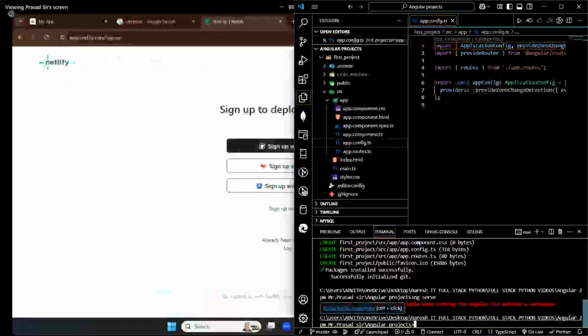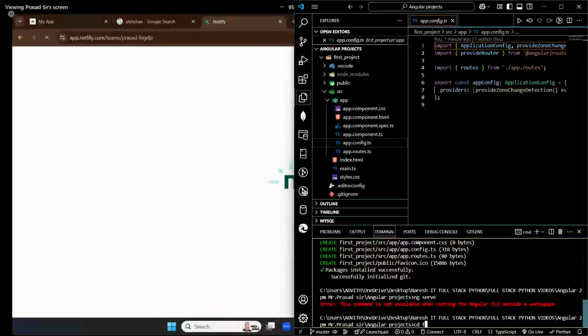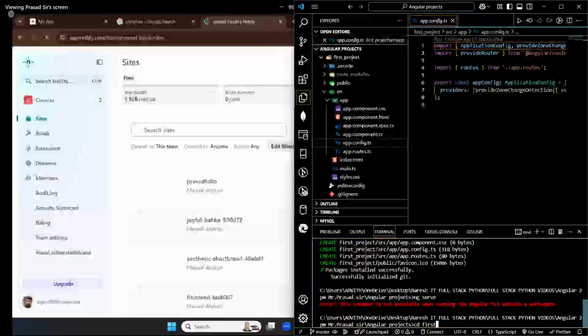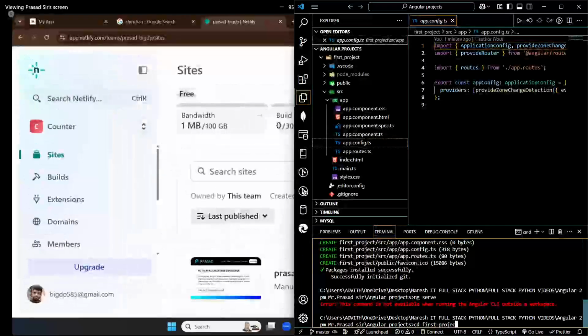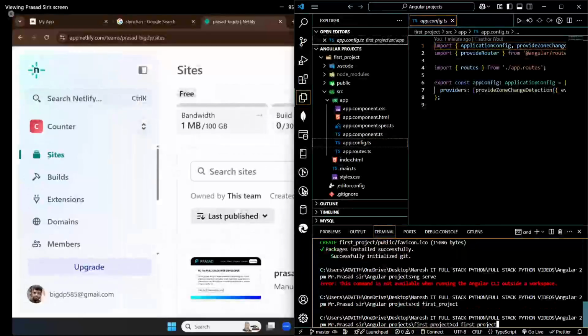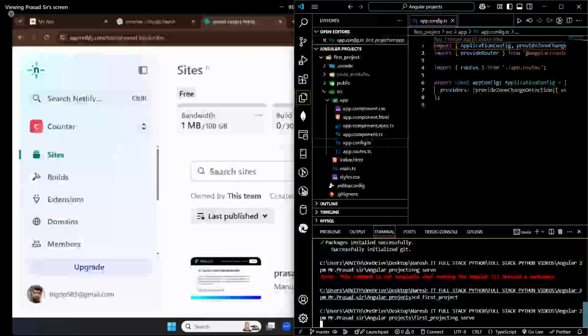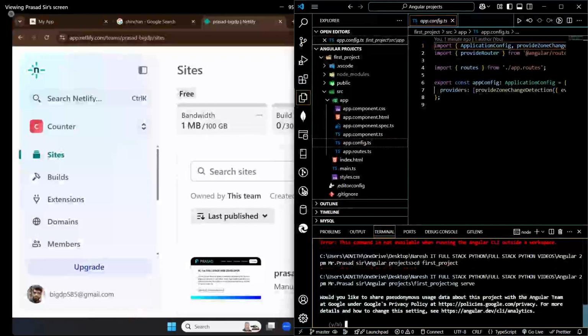Sign up. Sign up with GitHub. I'm signing in with GitHub. Can you see one option called add new site here? Can you see one option, add new site? You can upload almost 100 GB, 300 websites. I don't think you will do that many.